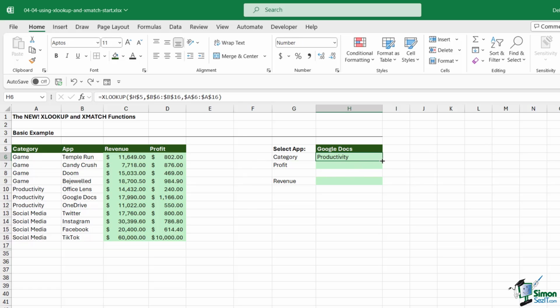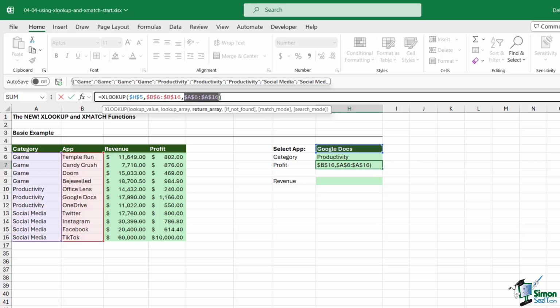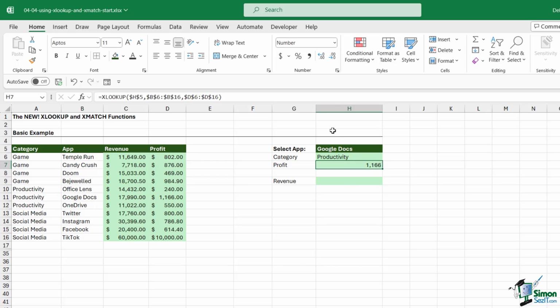Now again, this isn't a formula that we can copy down. If we copy this down, we're just going to get Productivity again, but it is fairly straightforward just to edit this formula. Because H5, that's going to be the same. The cell range B6 to B16, that's going to be the same. It's only this final group of cell references that's going to be different because we want to return a different column. This time we want to return the profit. So I'm just going to switch out these cell references for these ones just here. Let's press F4, hit enter, and we get our answer.